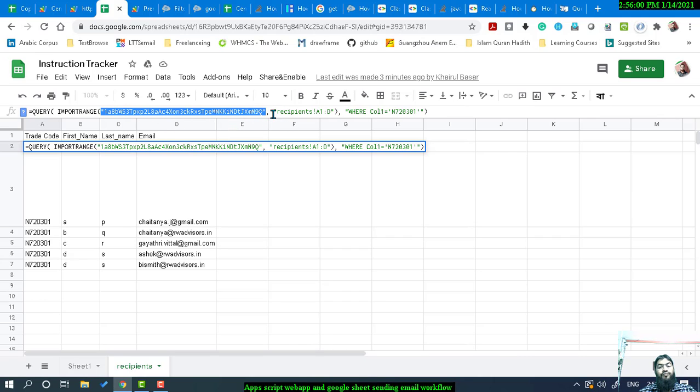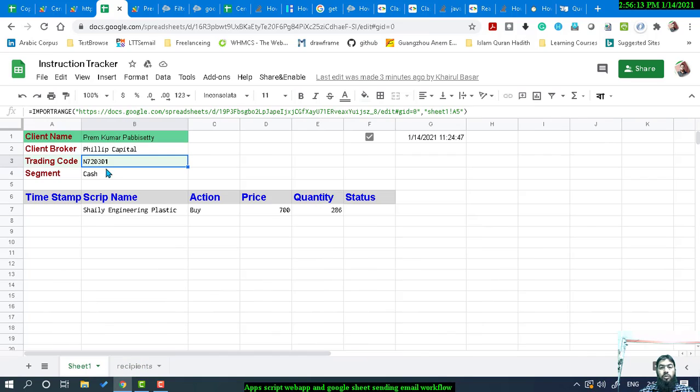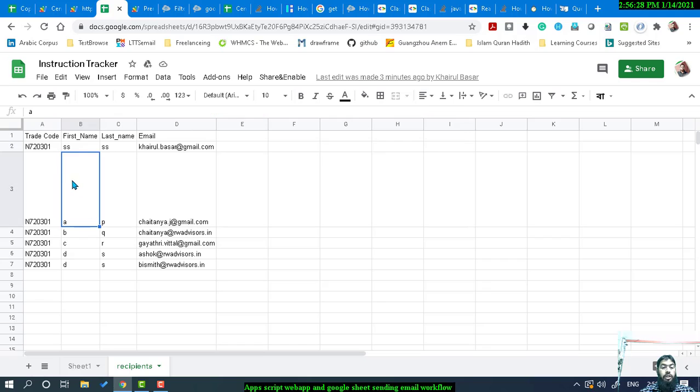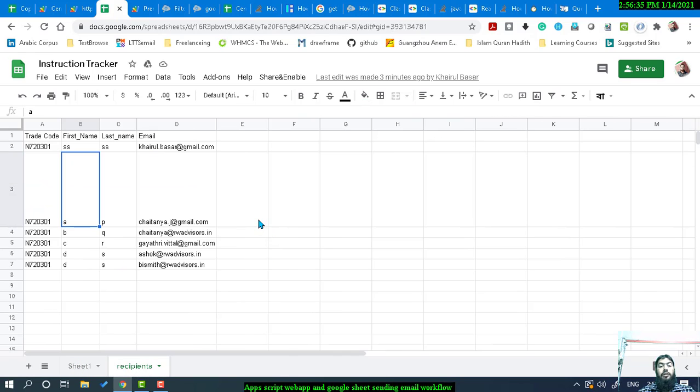And then you need to change the ID of that instruction tracker, because the instruction tracker has this important information, the trading code. You need to add that as well, because that is very important. The email recipient you added for that trading code will sort all the emails you want to send for this client. Hope that is clear enough.